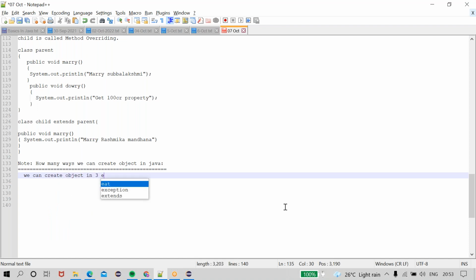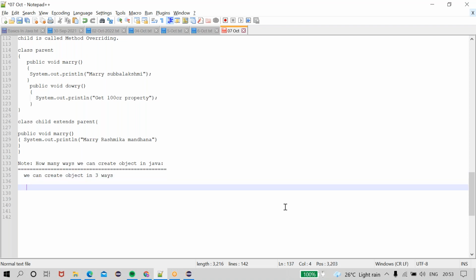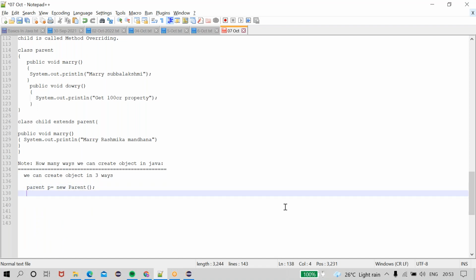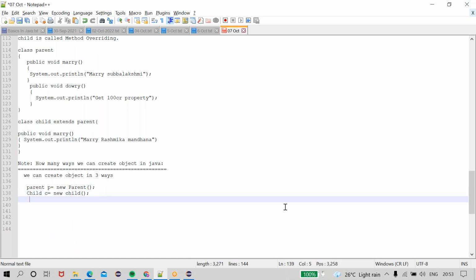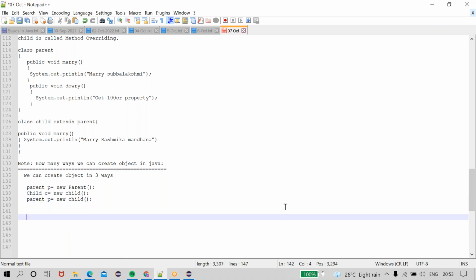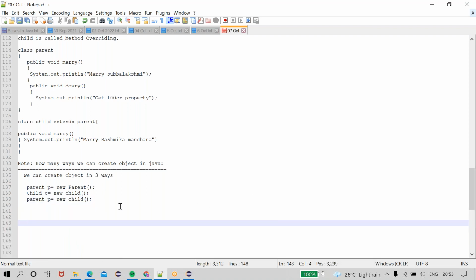In how many ways can we create an object? We can create an object in 3 ways. One is Parent p = new Parent. Another one is Child c = new Child. And the third one is Parent p = new Child. In these three ways only we can create the object.